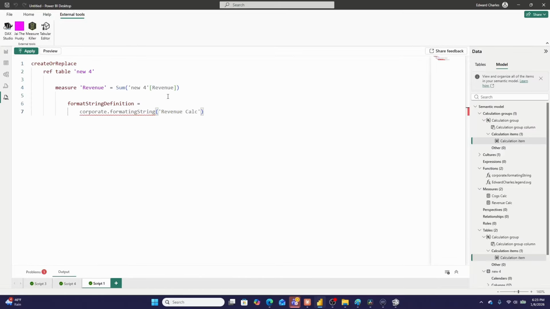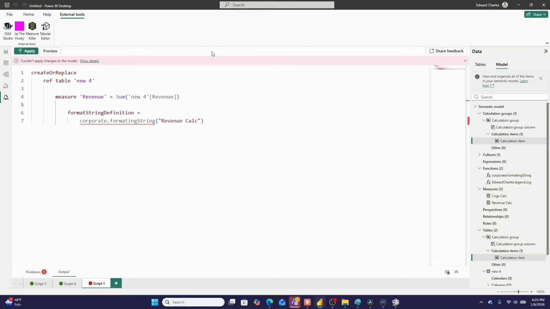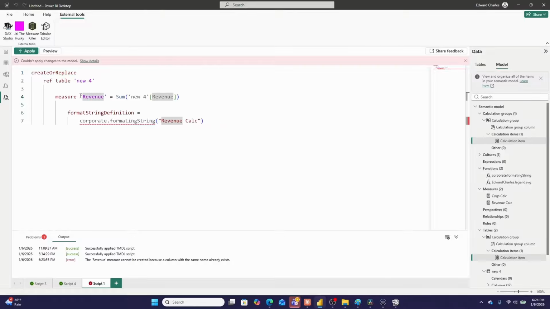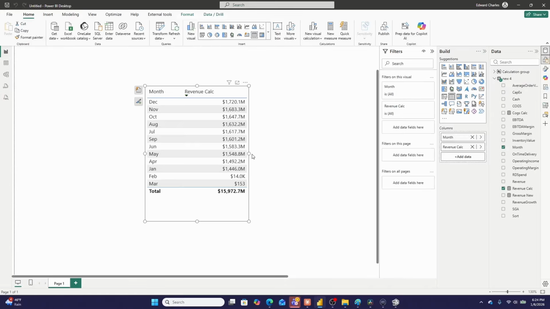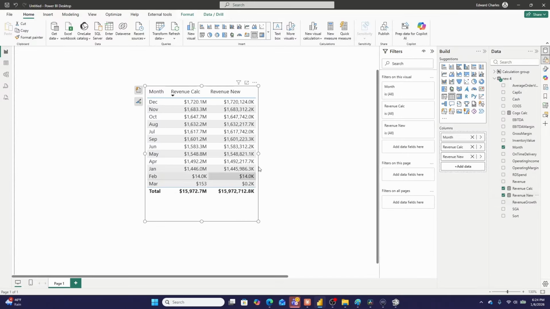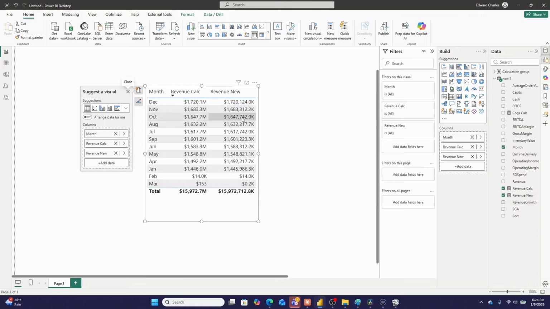I could simply go right here and put in single quotes, put in double quotes, and go ahead and hit apply. And of course, I formatted something incorrectly. Oh, because our measure name already exists, so I'll call this revenue new. Hit apply, and then when you go on over right here, and we bring in that measure, you'll see that that formatting string is already being applied.